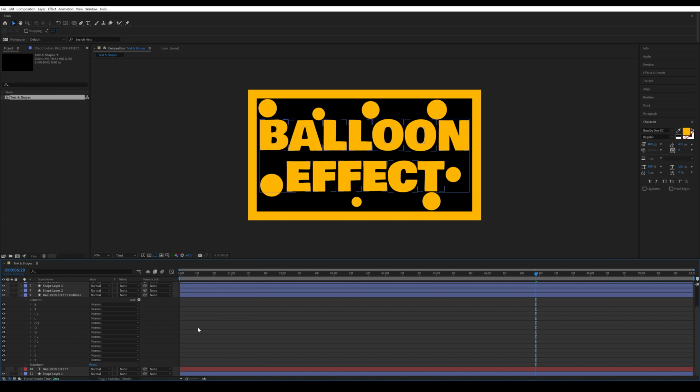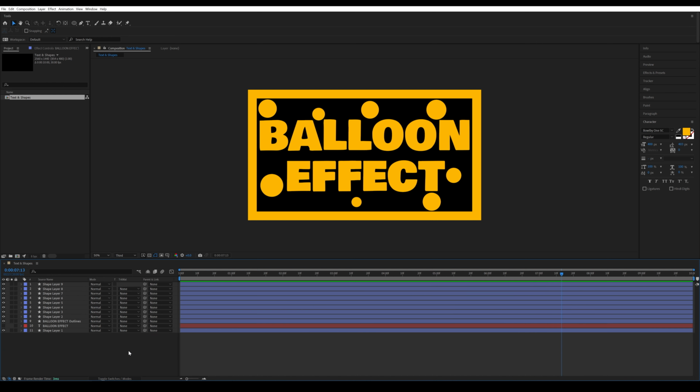Okay, and then when you're done, it should have the same effect that we gave the shapes. Yeah, so now each one is moving independently from the rest. Cool. Once that's finished, we can collapse that back so we have more space.